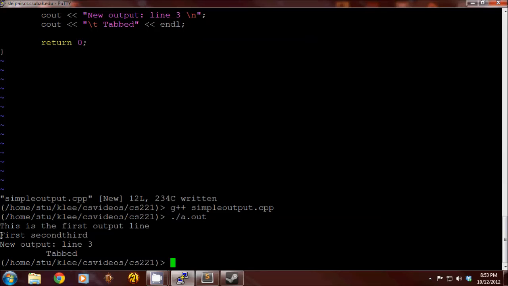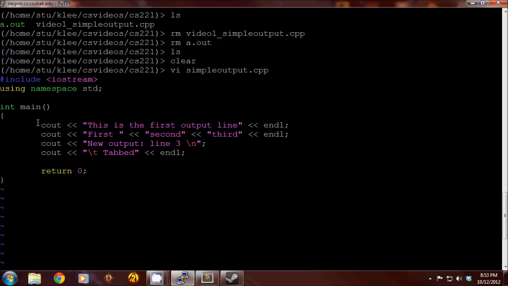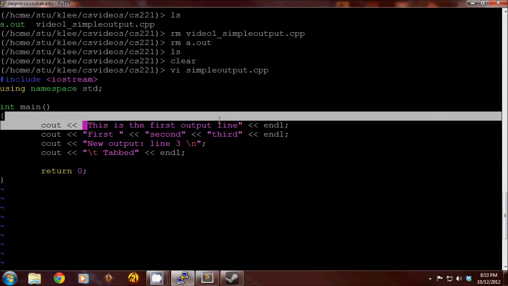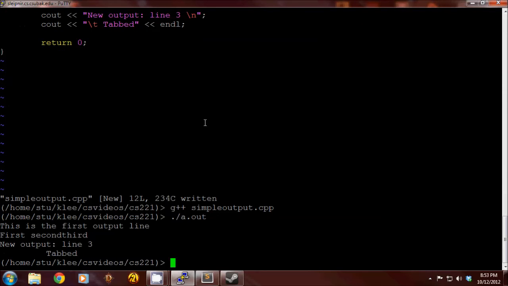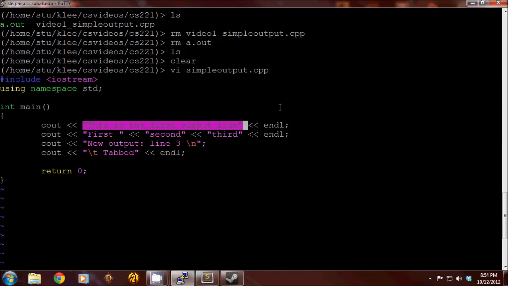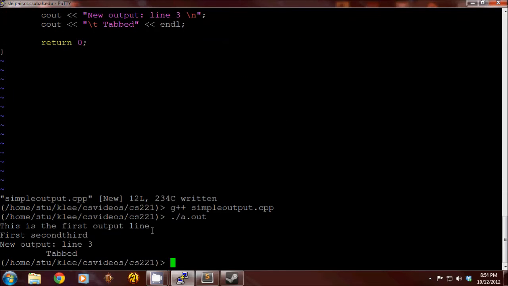On our very first cout, it's printing out "this is the first output line." If we go back up real quick, you'll see this cout is for the output, and here's our sentence that was printed. As you can tell, there are no quotation marks around it, and you can't see this endl at the end because it moved down to a new line. So it finished this line, we hit endl, and we moved down.